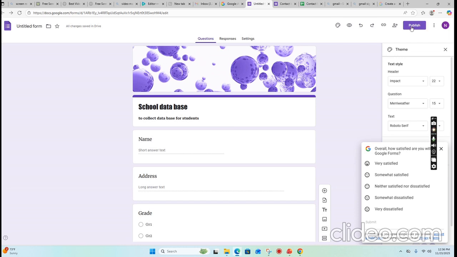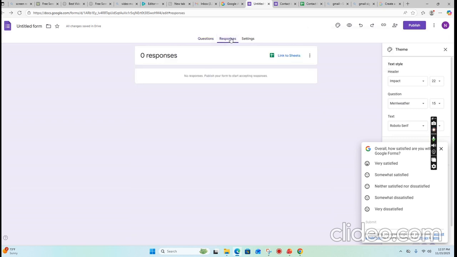As we said, when you publish it, then you can have the link. From here, you click and copy your link and share it with your friends. If you publish your form and you have the link and you have responses in your form, then you can go to the responses here and see the result. You can see how many people responded to your form.